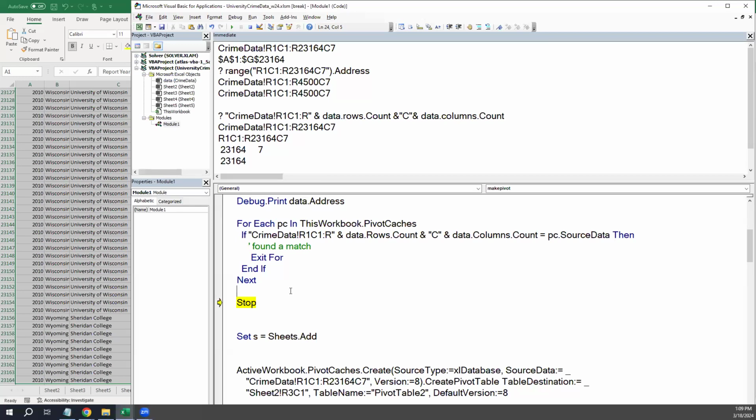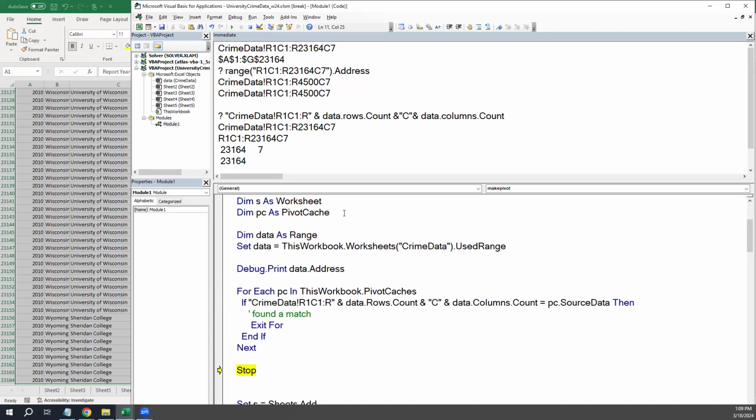So I'll need some way to know if it actually found a match in the pivot cache. So I'm going to create another variable up here. I'll just call it foundPC as a Boolean. That will start off false by default. And if we found it here, before we exit, let's go ahead and set foundPC equal to true. Now we know we have found the pivot cache. So now we can look at the value of foundPC when we're done in this loop and know, did we find one or not?